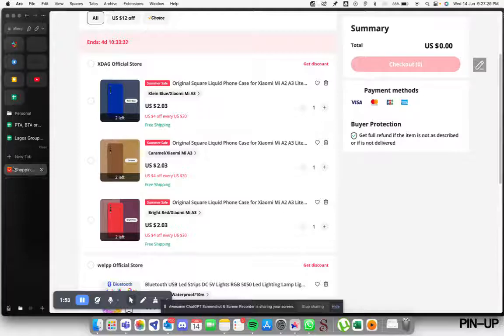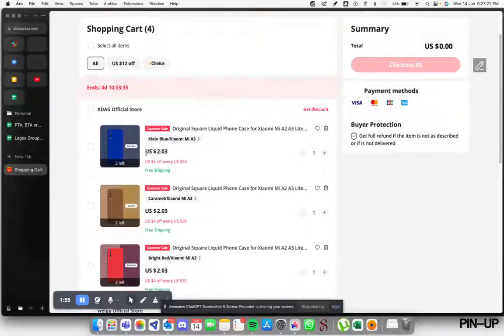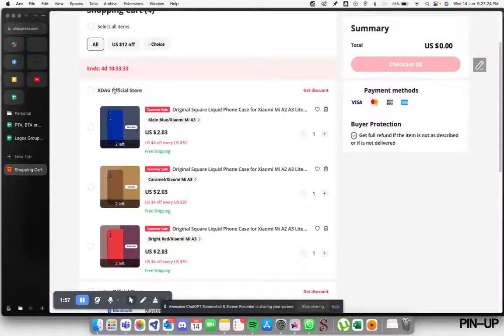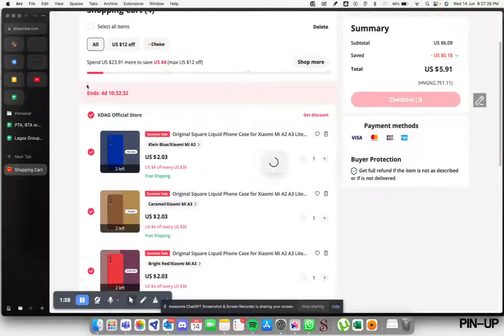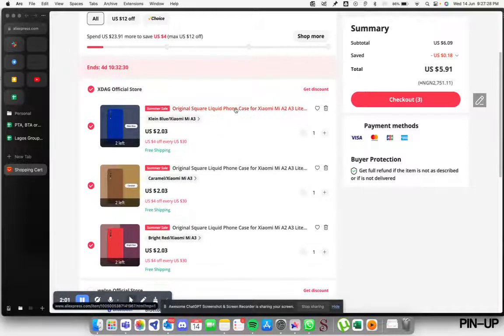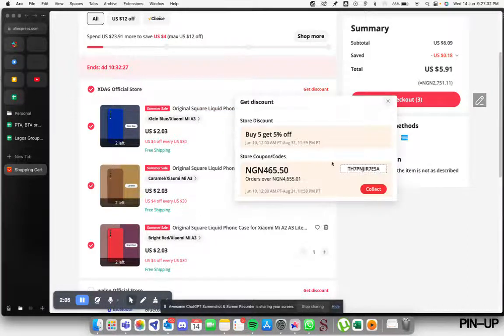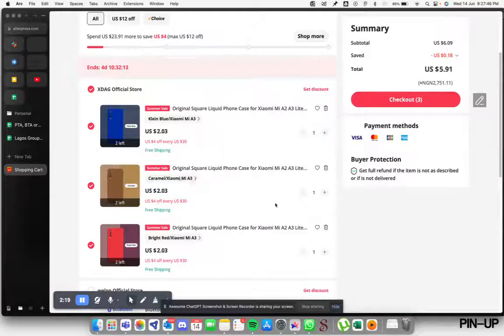So I'm going to close this. This is my shopping cart, right? These three items are from the same seller. So I'm going to click on select all, and this is the discounting that is causing this problem, right? It says buy five, get 5% off. Then if you buy, you know, pretty much anyone, it assigns you this. Now I get the coupon. It's trying to apply it to all of this.